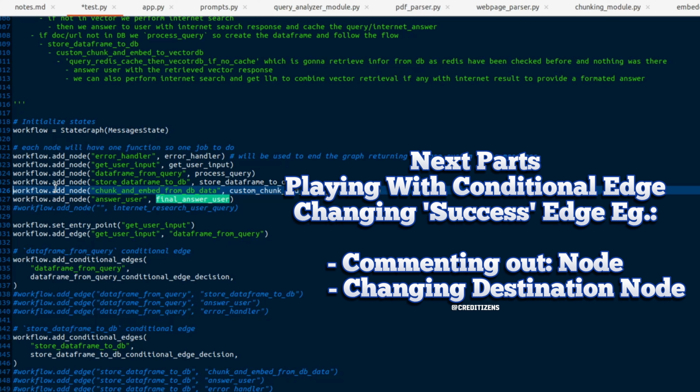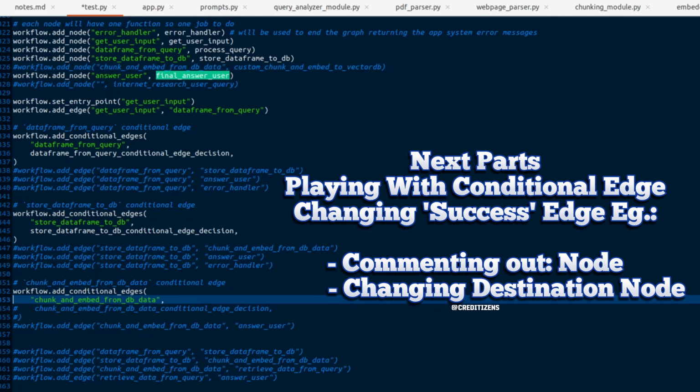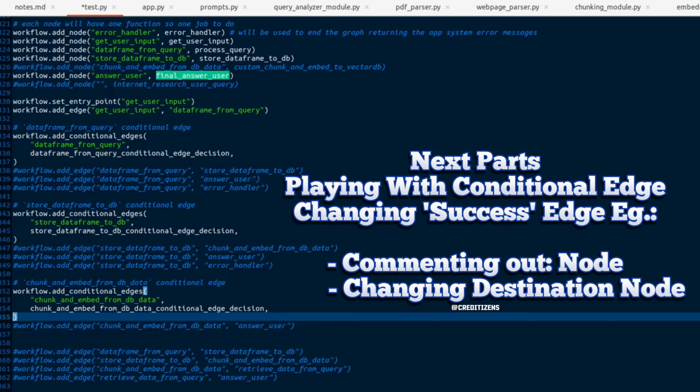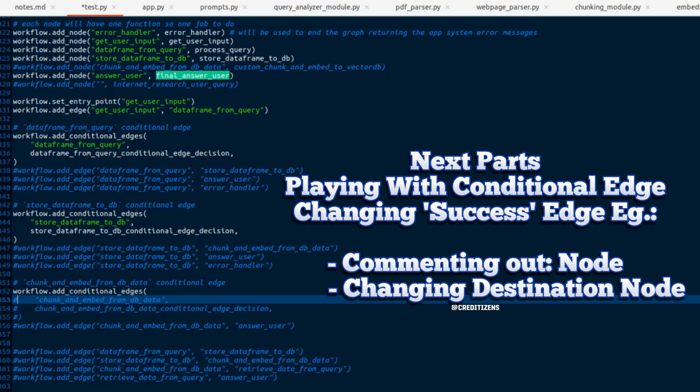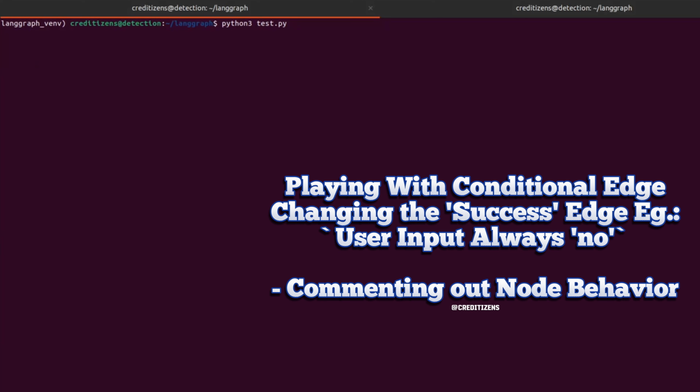So the chunking module that we had, this node, now we're going to be commenting it out for the next experiment. So we had its conditional edge. Just going to close it. We're just going to play with the graph a bit. There's no more chunking module, so it's going to be quicker to run.